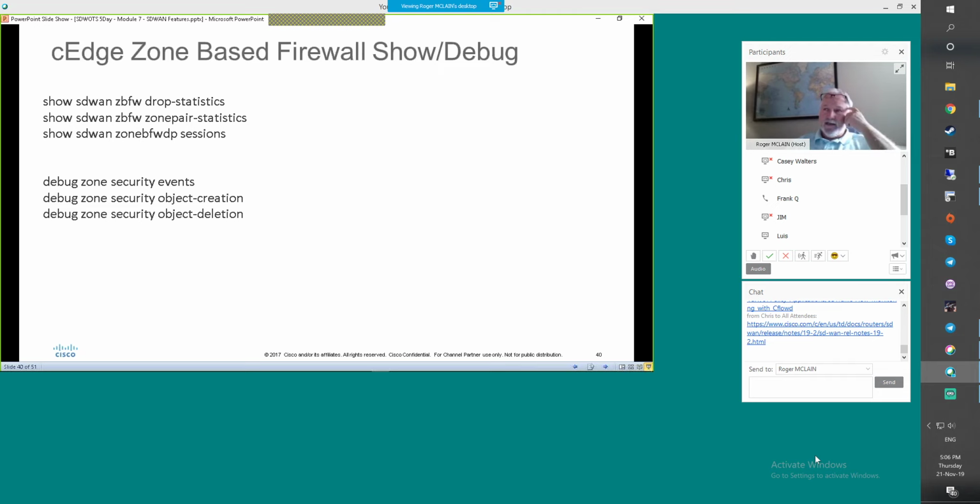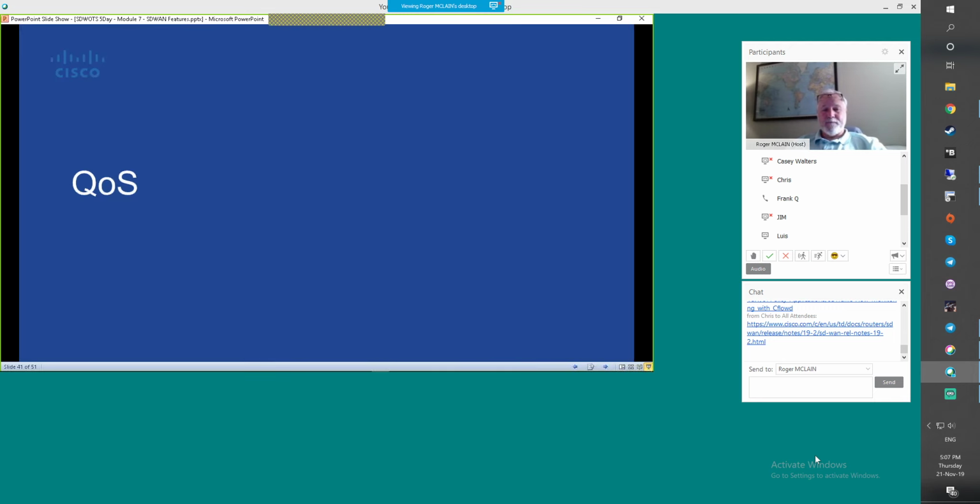Now we're not using zone-based firewalls in the lab. So if you are implementing this in your production network, certainly use those commands to your advantage so you know what the output typically would look like in your own production networks.